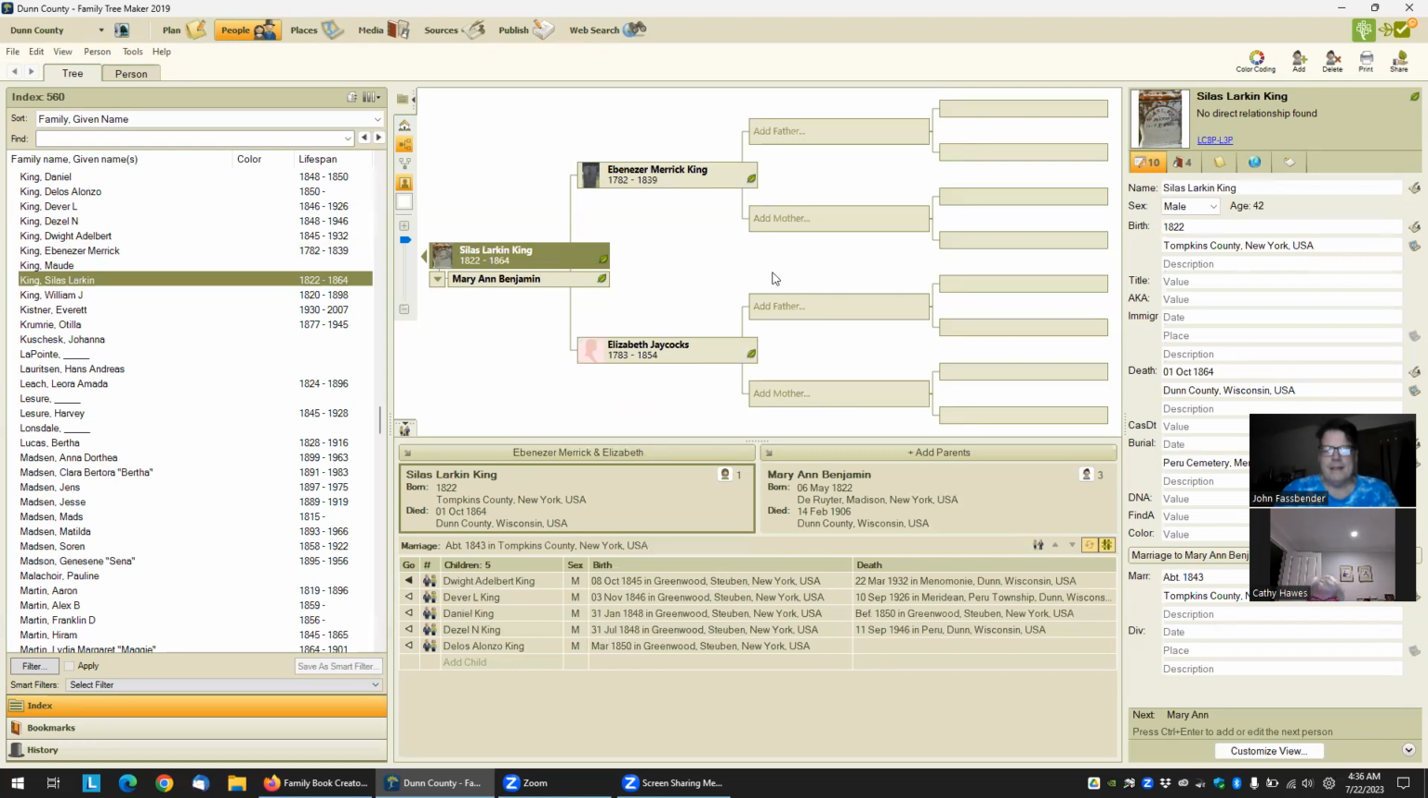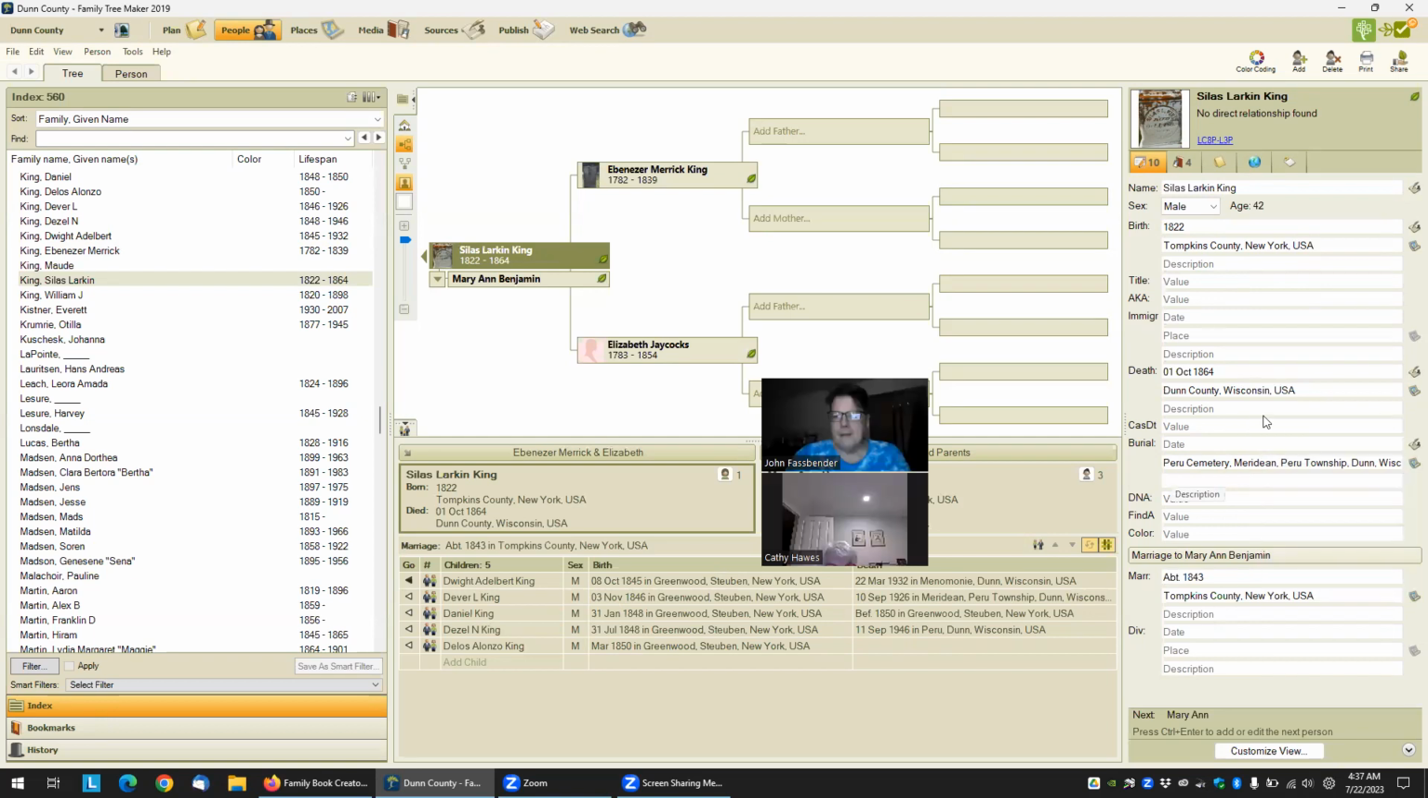Probably the big thing is to be consistent in how you enter things, especially if you start using the description field, because that all goes into how it prints out. Like burial information: some people put the cemetery name in the burial description. I personally prefer it in the place name section, but different people do it different ways. Just be consistent.